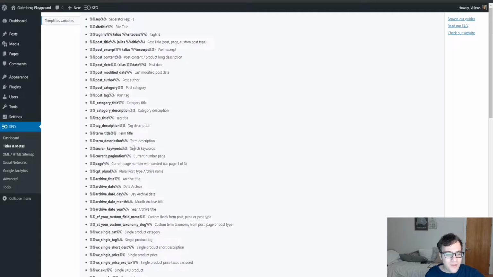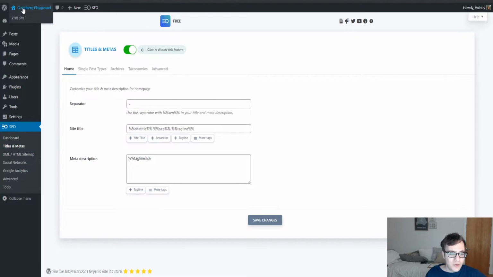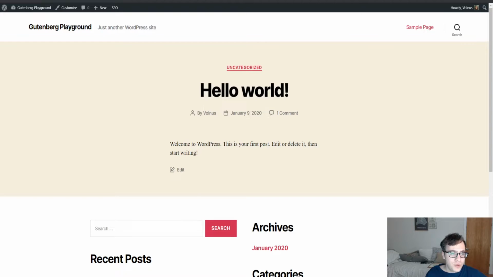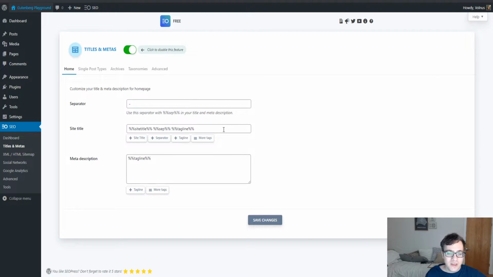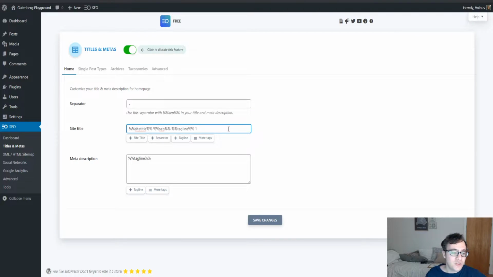But what you can grab is the tagline or the site description. The tagline is just the little bit of blurb that normally says "Just another WordPress site" if you haven't changed it. And I want to make sure there's a space between it. Once this has been done, you'll go to your page and you'll see Gutenberg Playground, just another WordPress site. And if we put 1 at the end of it just to prove a point, now it's just another WordPress site 1. So now you know that it's actually working.